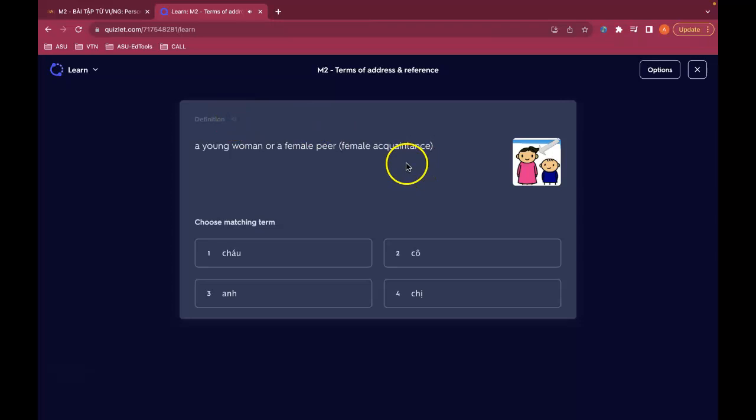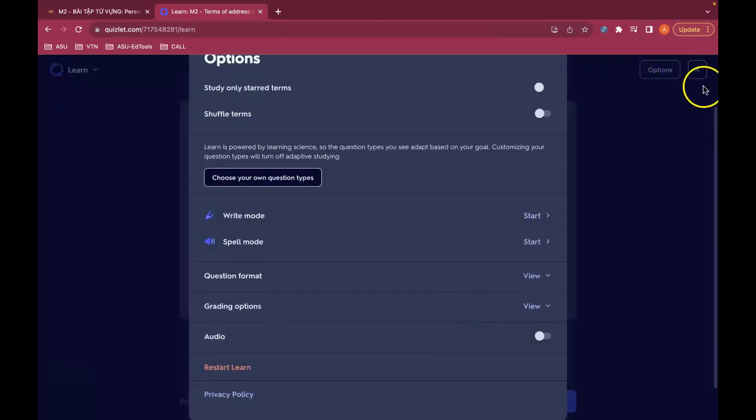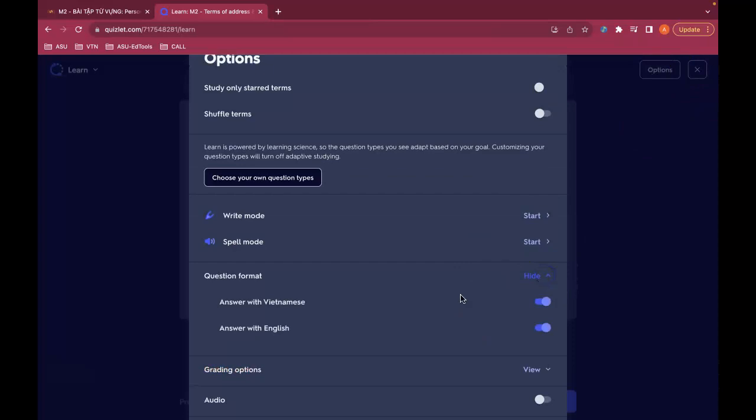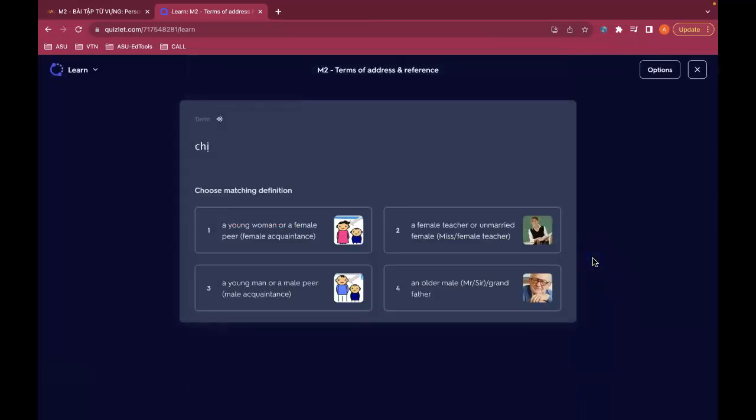A young woman or a female peer. So now this is the problem. If you listen to this, then they will say it in English. But this is one way for you to try. For example, oh no, it's this one. So this is how you can control. You go to options, question format, and then I want to choose it as answer with English so that I can listen to the Vietnamese. Okay? Yeah. And then I read and I choose.